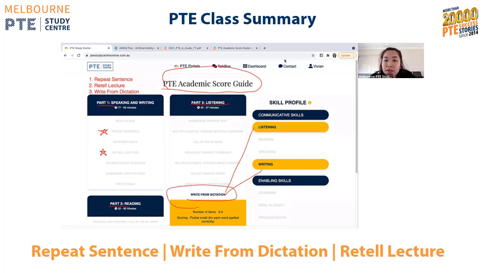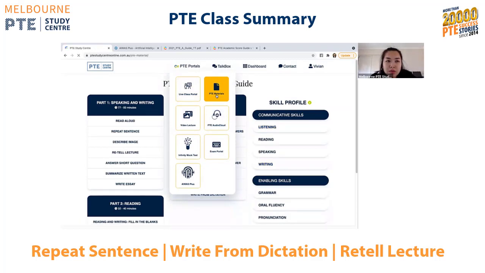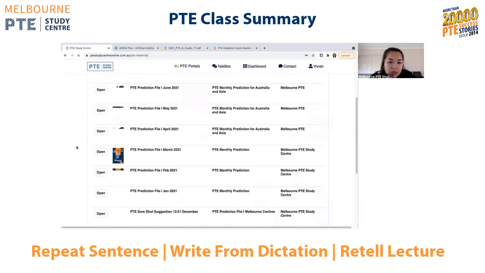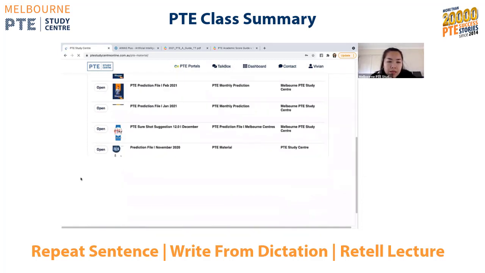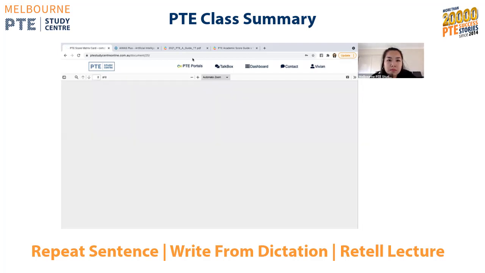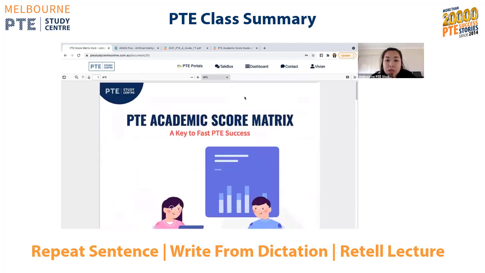If you have a look at the score matrix, you will understand these topics better. So we look at the PTE material. In the PTE material, you can go through the score matrix, which is shown on the screen. I'll just click on it. This will help you understand how important this topic is to your desired score.